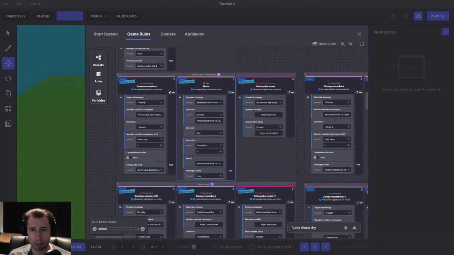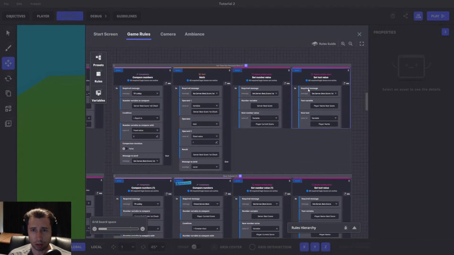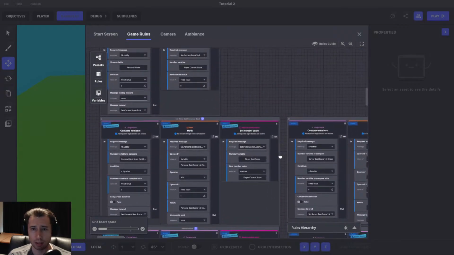So this one here is first time, set the score, add 1 to your personal best score so it doesn't do it again. And then it compares to see, did you beat it or not? This one here is for the global. So is it the best score on the server? Is it the first score set on the server? If it is, just set it. And then if it's not the first score, did you beat it? And if you did, set it. If not, it doesn't do anything. And that's it.